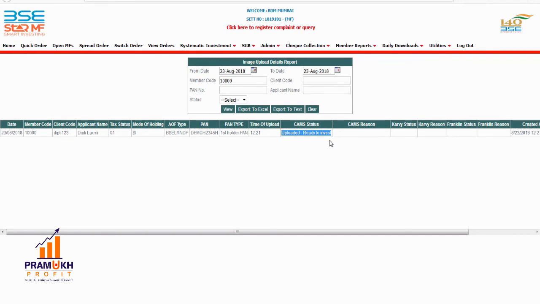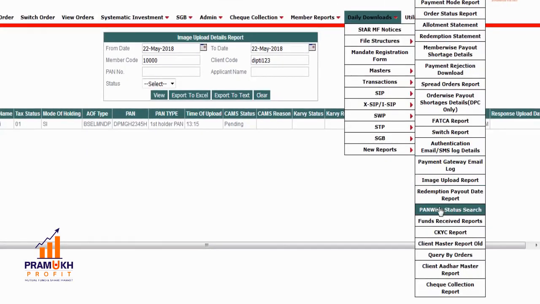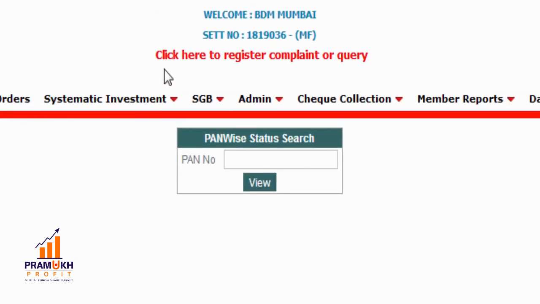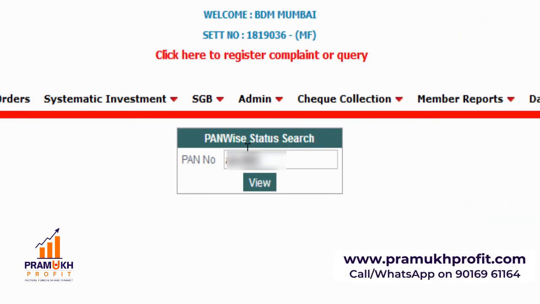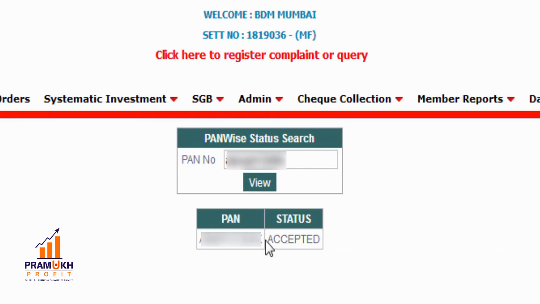In case you want to check the status of such clients whose image has been uploaded beforehand, you need to go to Daily Download, New Report, PAN wise status search. Enter the PAN number of the client and click on View. For this particular PAN number, if you notice, the status is showing as accepted. It would mean that for this client you do not need to upload the account opening form, though you would need to register this client on the platform under your member code.